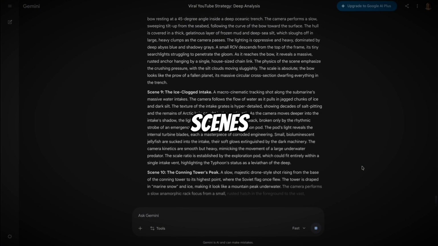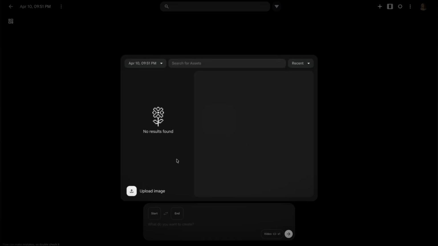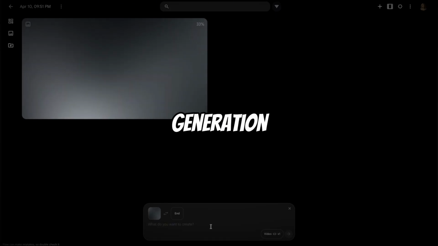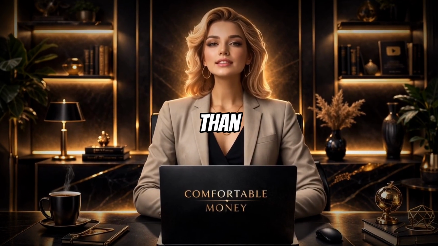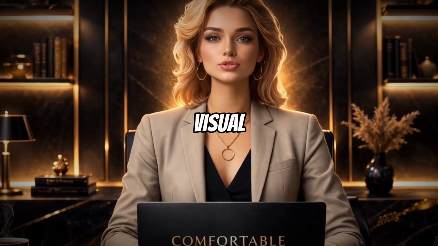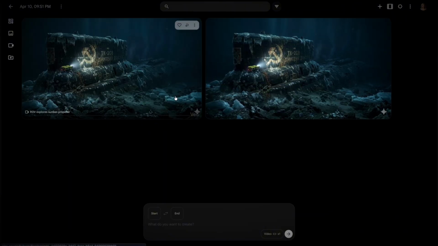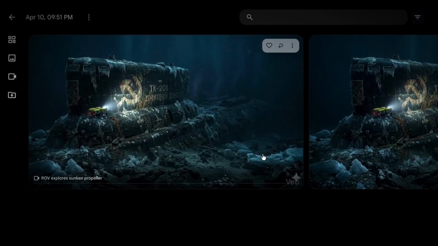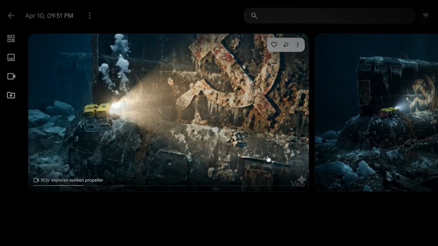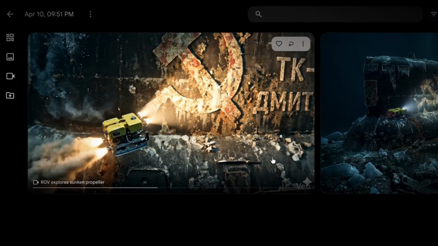Now work through your scenes one by one. For each scene, upload the corresponding image into the start field. This anchors the video generation to your specific image, rather than letting the model invent its own visual starting point. Then paste the scene prompt and generate. Work through every scene this way. Download each clip as it generates. Name them in sequence and keep them in the same folder as your images.